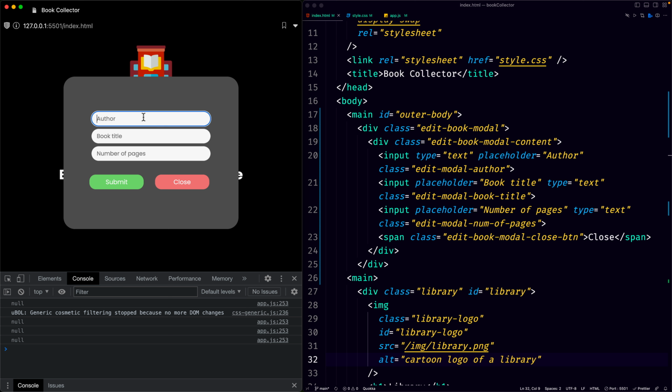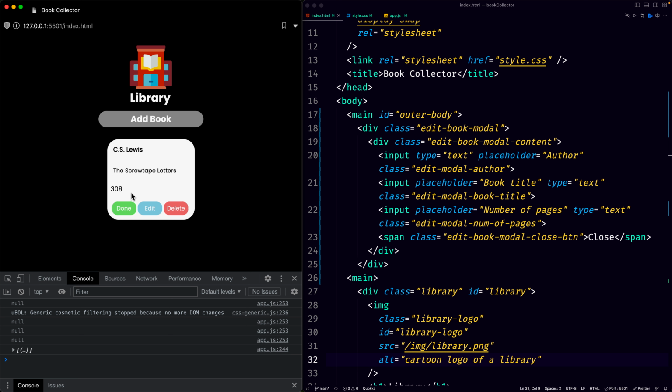Basically, I'm able to add a book. So if I say C.S. Lewis, and then let's say The Screwtape Letters. I think that's how you spell it. Not sure how many pages it is. We'll just say 308, and we submit it. We get our book. And I first want to explain this.